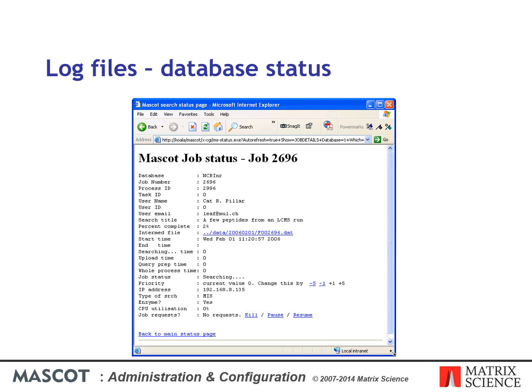You can drill down from the database status page to a list of searches for each database, and then down to the details of an individual search, as shown here. If necessary, you can kill or pause a search from this page, or change its priority.